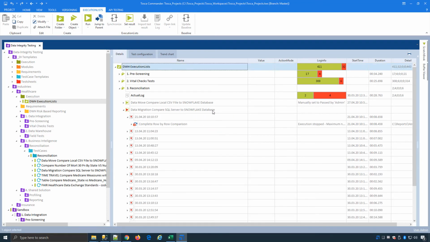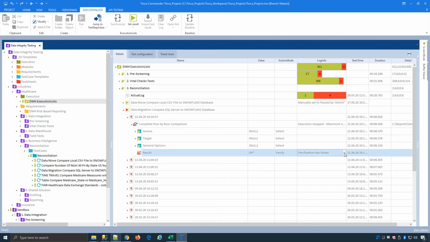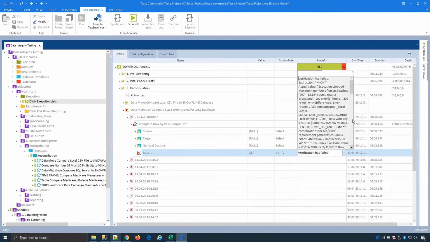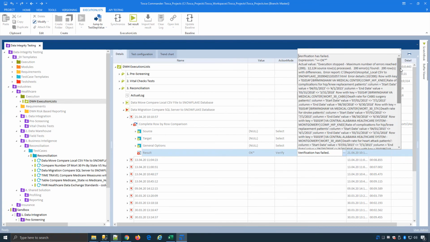So what we'll have a look at here is if I open up some of these, for example, compare SQL Server to Snowflake, go to that log file that was run. Let's look at the results here. It did the compare, it failed. Now, if we have a look at the results here, you can see there's all the data. That's very hard to read.